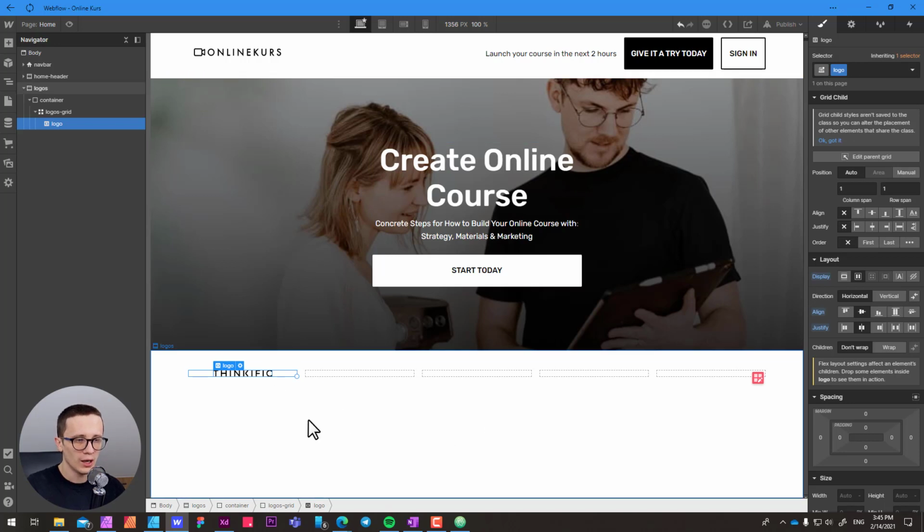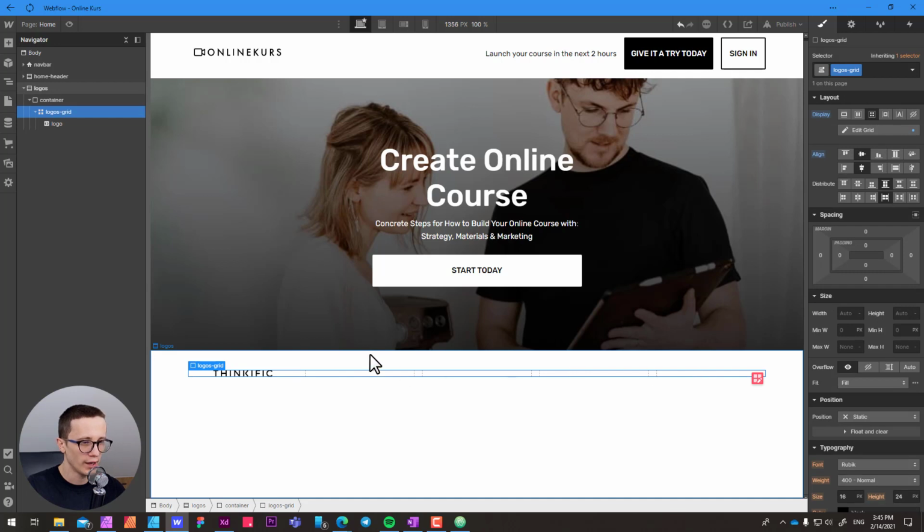Good. I'm going to copy my logo, choose my logo grid, my parent grid, and paste it 4 times. 1, 2, 3, 4. Good. So we have our logos right here. They live inside a grid. We can always change the gap between them. They are aligned vertically and horizontally to the middle.